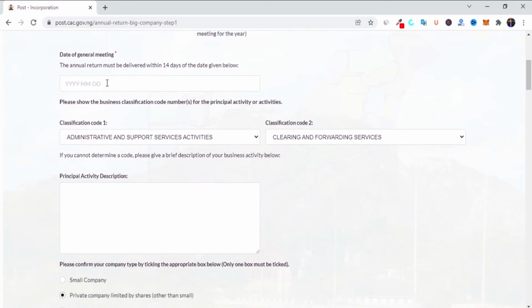Now, another piece of information you should know is that at the end of the financial year of the company, they hold what is called a general meeting. It is at the general meeting that they state their financial statement, what they earn, and so forth. So the date of the general meeting must be stated here.